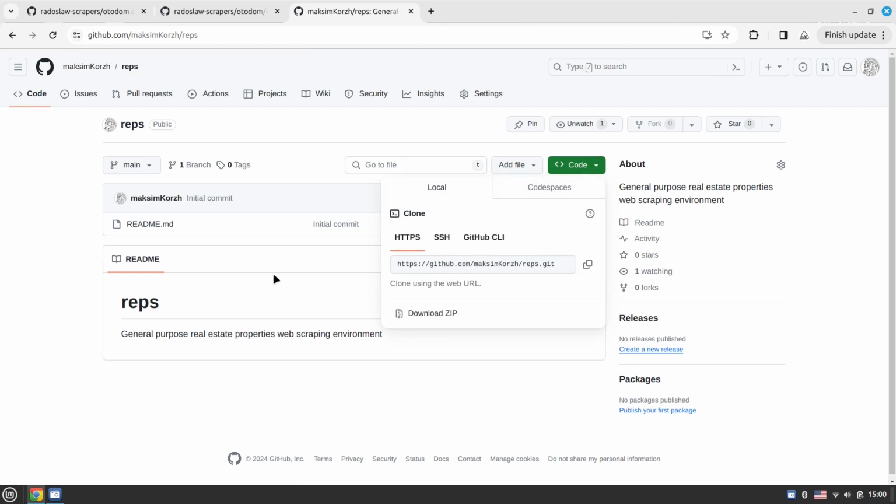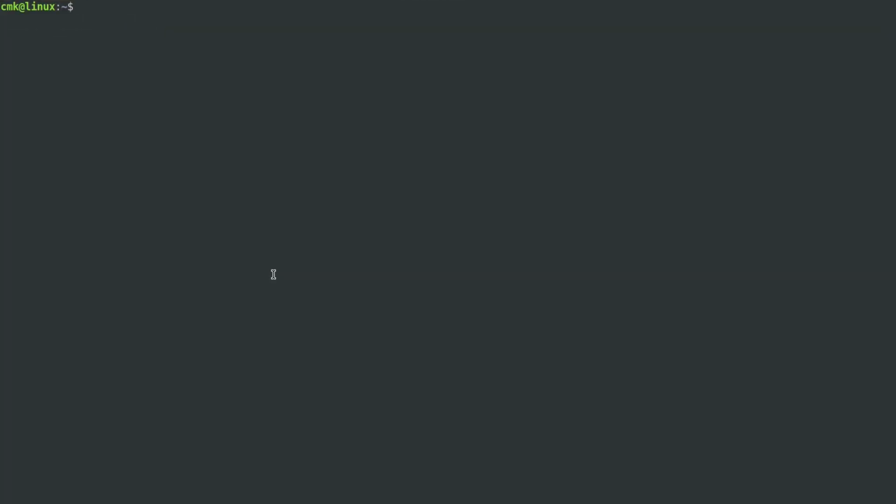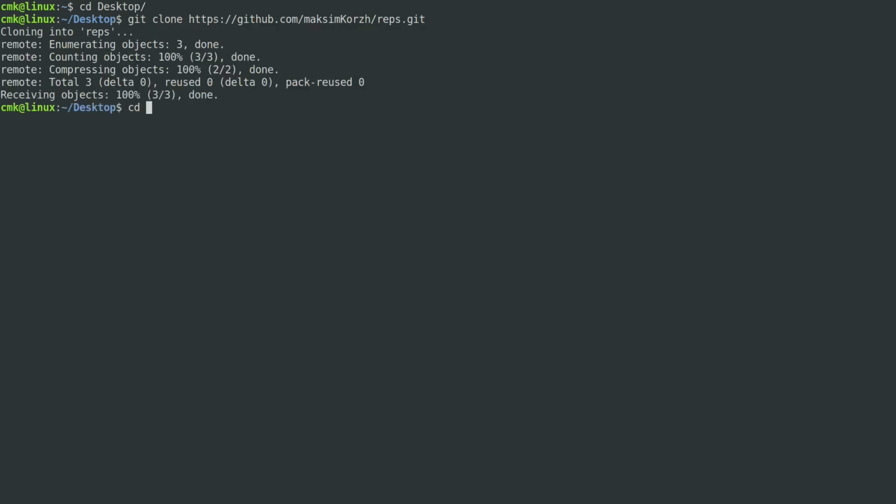Okay, so let's find the terminal. Going full screen, so going to desktop. We clone this thing here. cd reps, ls. We have the README file. So I want to create a directory with the source. Hold on a sec. I want to list just whatever project I have there.